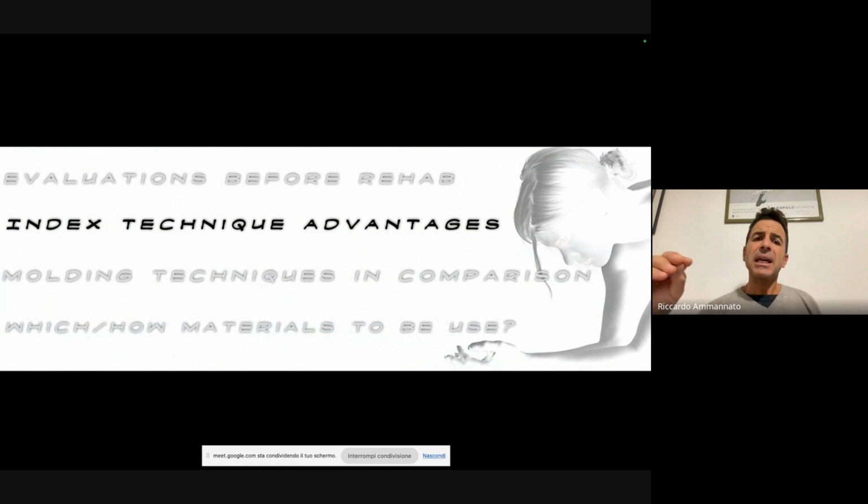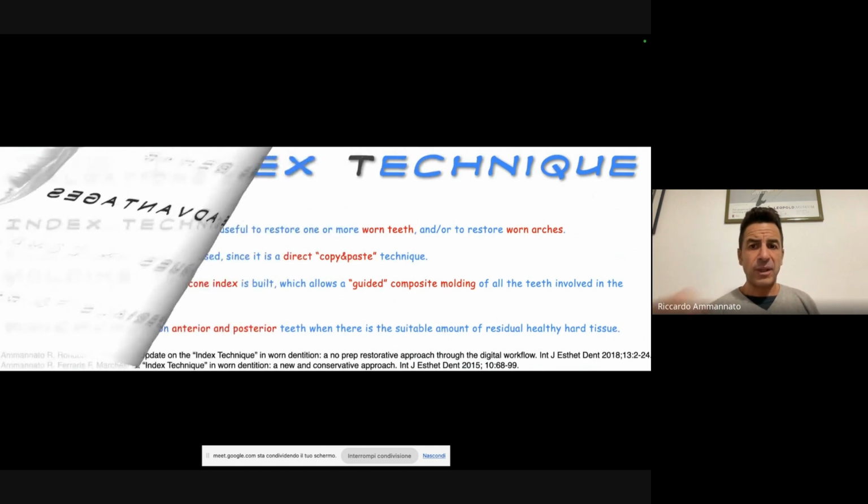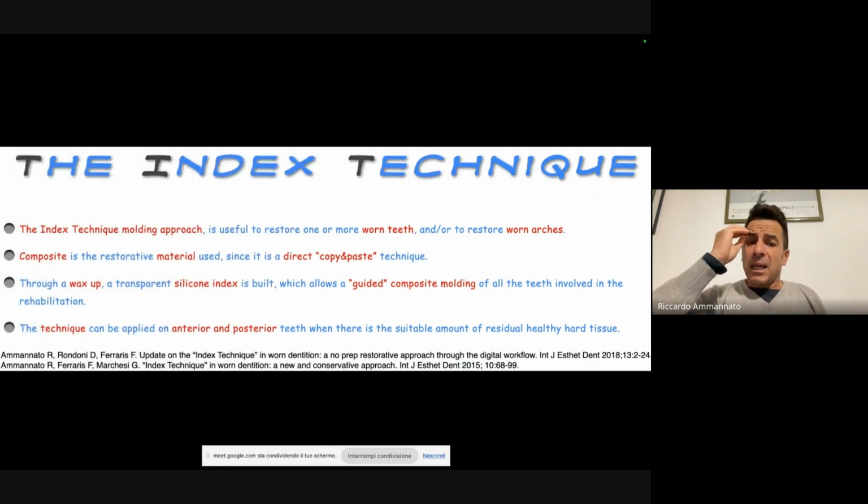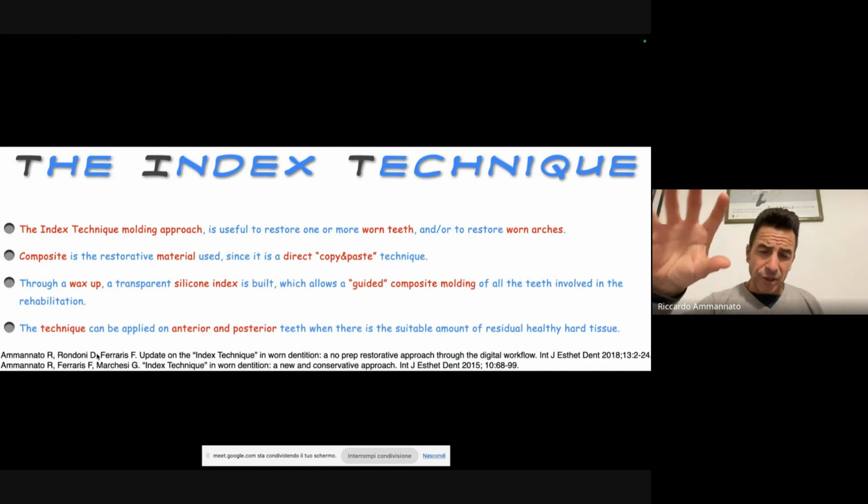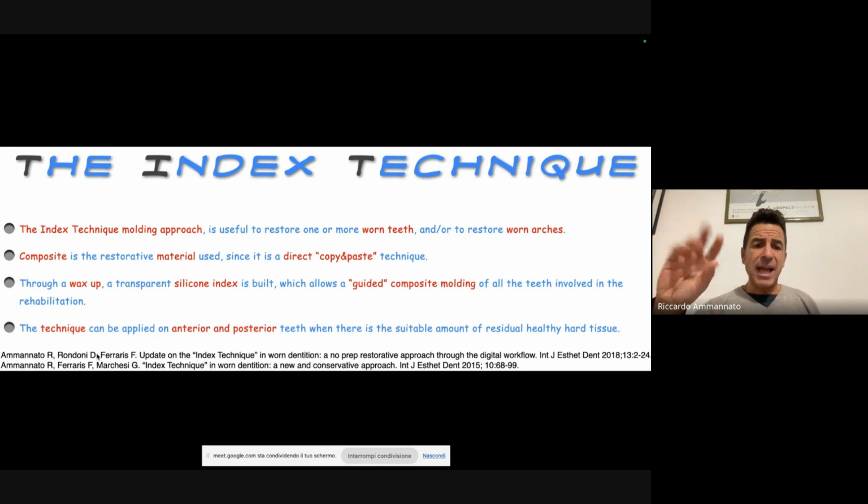which is this molding approach, the Index technique, the advantages of this kind of molding technique. Again, the Index technique, you can find my articles here. We're going to share also at the end my website. I also have my online courses there.